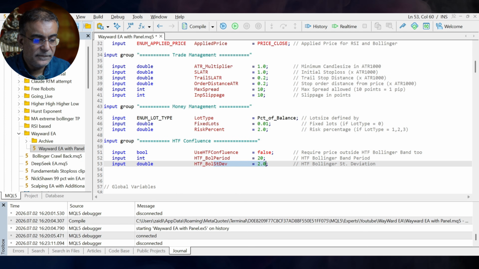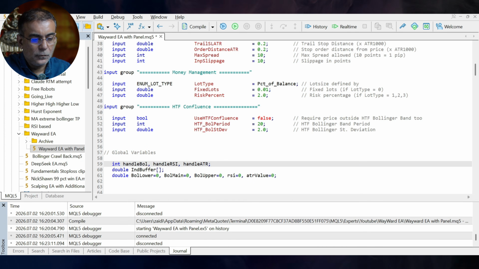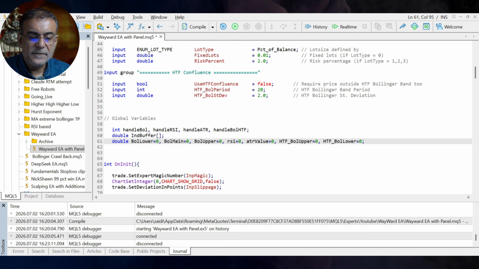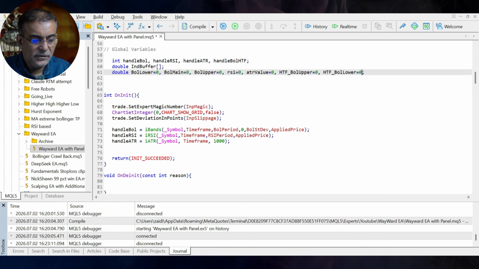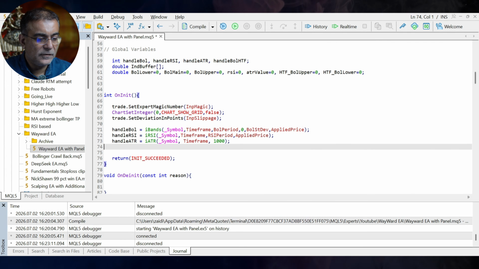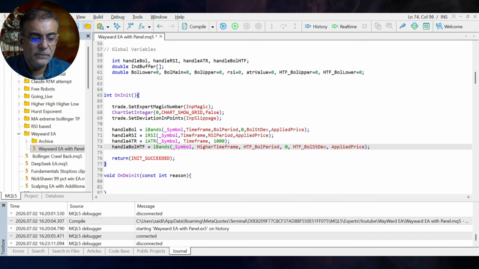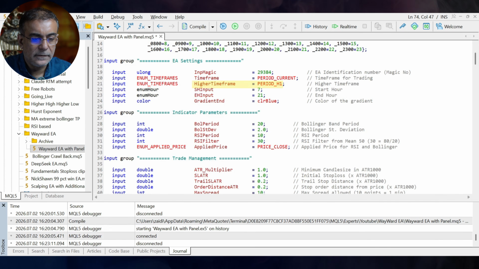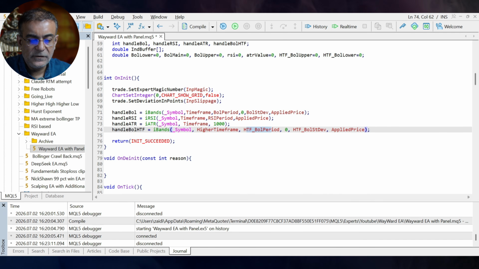So now that we have created this, we need to add a handle for Bollinger higher time frame as well, and two more variables where we're going to store the values of the higher time frame Bollinger upper and Bollinger lower. Then we go down to on initialization, and here after these three handles we're going to add the higher time frame Bollinger handle as well, which is going to be based on higher time frames, the variable that we already created here, providing it the higher time frame Bollinger period, standard deviation, and the applied price.